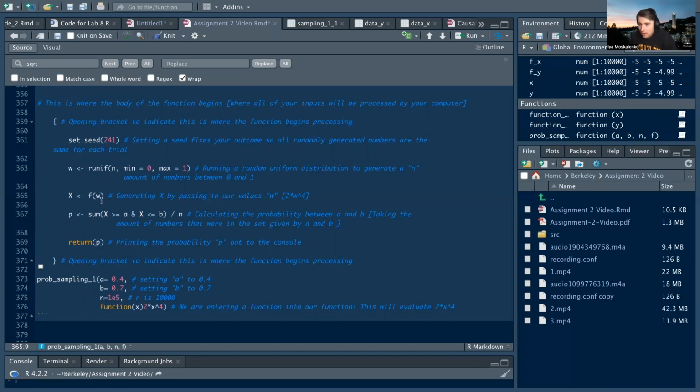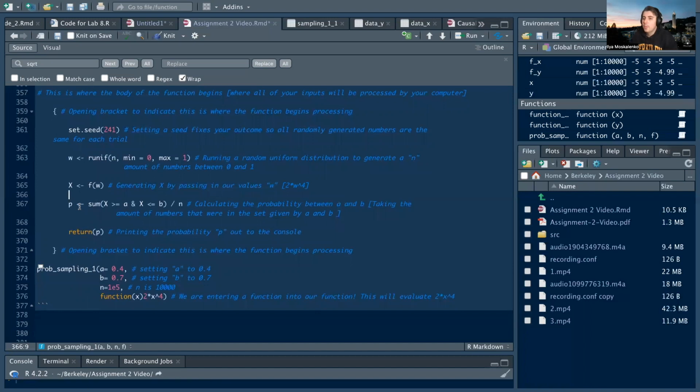So now once I have generated X by passing our omega values through here and calculating this, I am now running this function to calculate the probability that our X is between A and B. Once I have that, I'm just going to return this probability P, and it's going to print out into the console. And then this is the closing bracket, which indicates where the function stops processing.